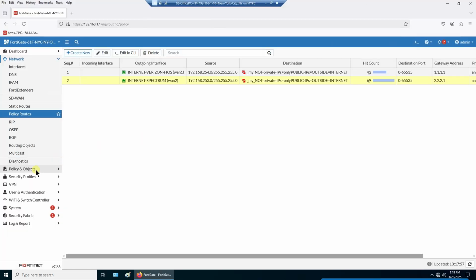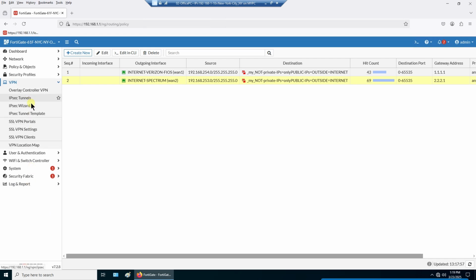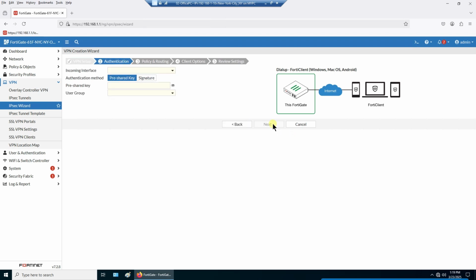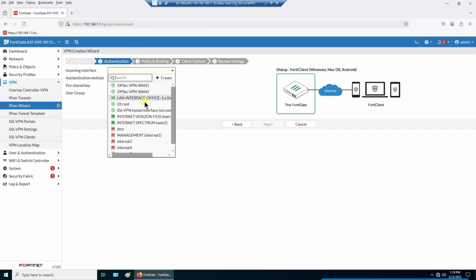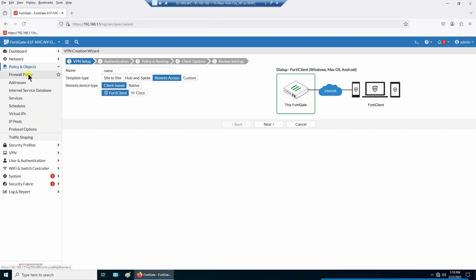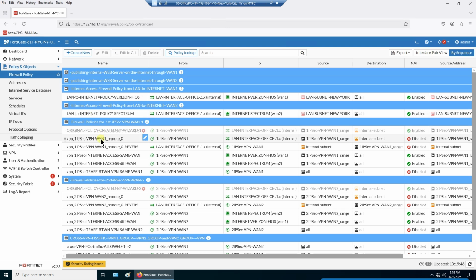If we start using the VPN IPsec wizard, we put here a name, choose remote access, client-based FortiClient, next, incoming interface. In the first case we use WAN 1, create a shared key, choosing user groups. Second time we do the same, and if we use this, in the firewall policy we can have only one created firewall policy for each interface. No more policies will be created.